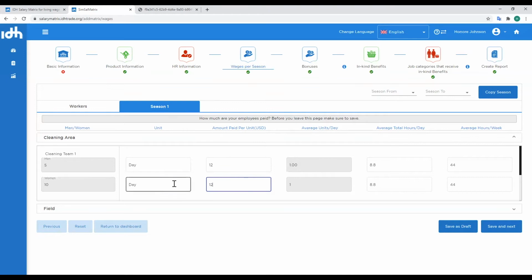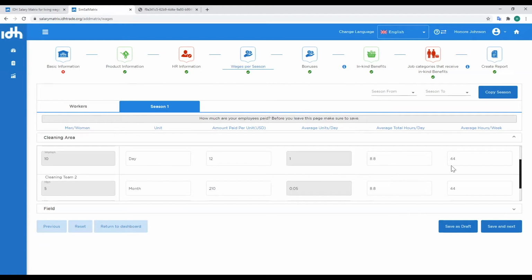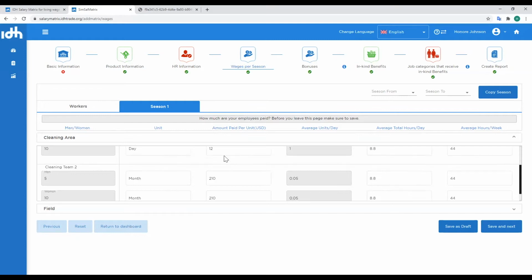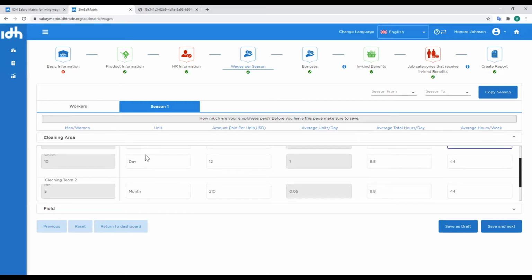So we'll keep 12. And this, as you can see, is turned to gray because it's automatically calculated. It's automatically calculated when we use a time-based value like day, month, or week. But I'll tell you more about that in a minute. Very important to have accurate calculations is the average total hours per day and the average total hours per week. So here we have a work week of 44 hours, and on a daily average, people are working 8.8 hours per day. This is the same for all workers, so you can see I've entered in the same hours for everyone.